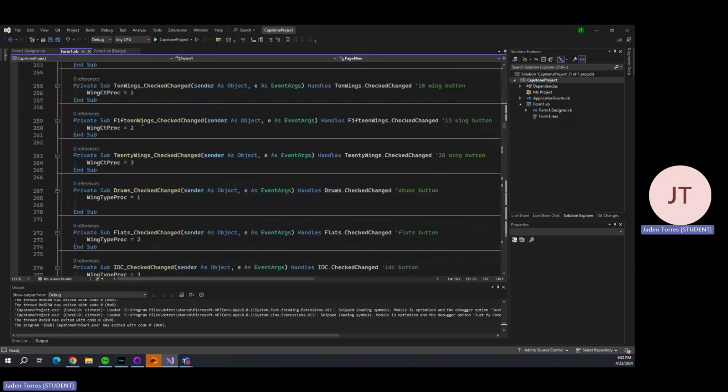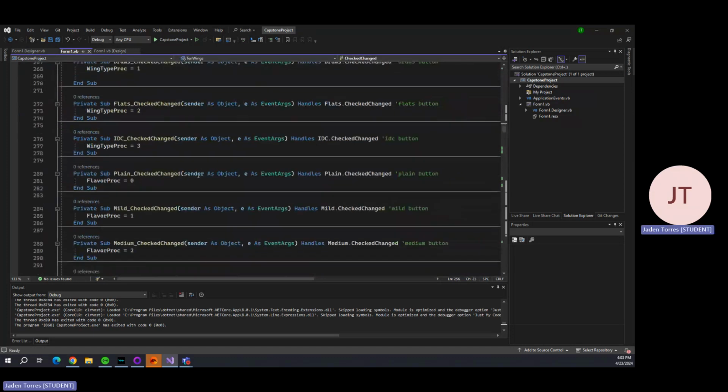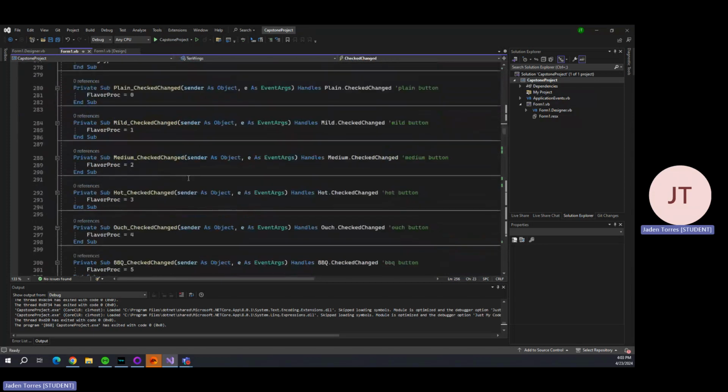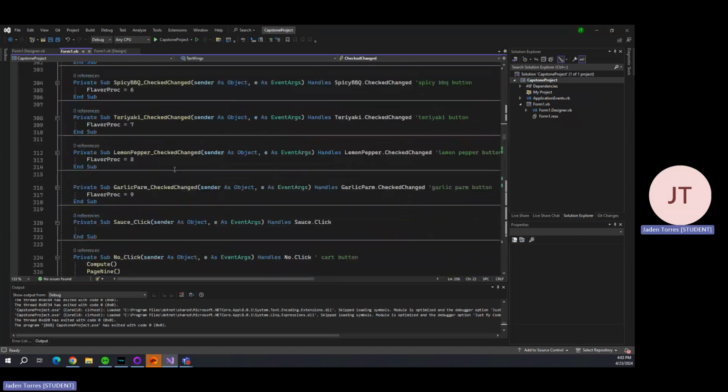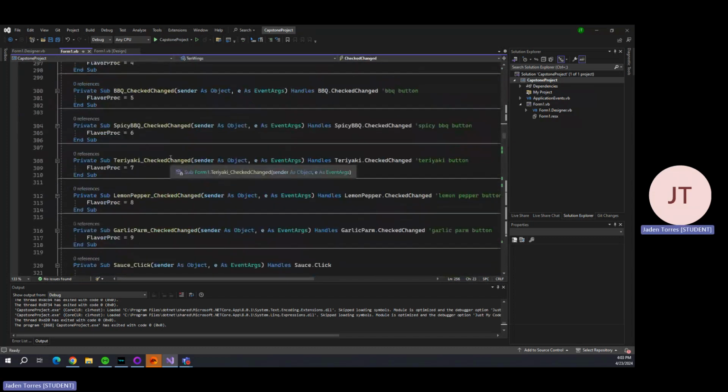These are my little procs, as I mentioned before. Depending on which radio button is checked, it's going to run this little code. Basically, at the moment, it's just calling this variable and assigning it a value. And it's doing that for every radio button that was mentioned, for later when being called for computes. So yeah, I did this for all of the options that were selected.